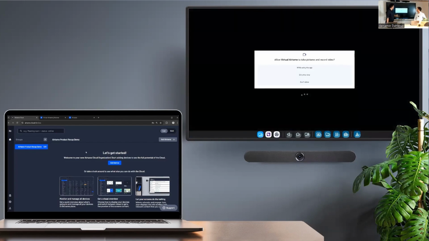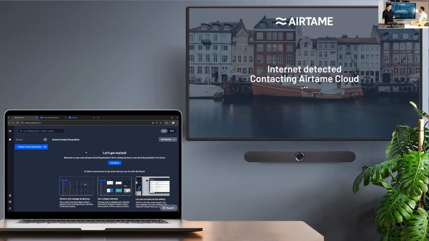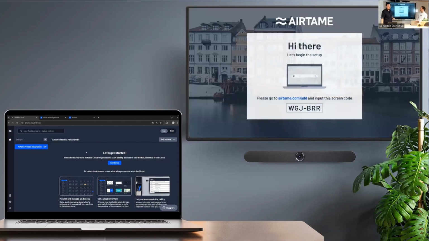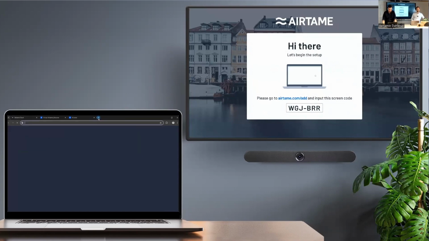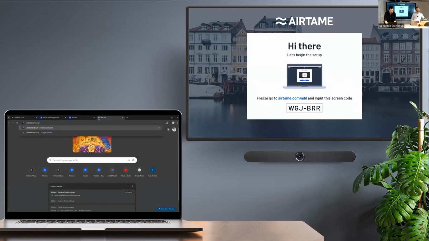Now, as you know, with Android devices, you have to give permission to use the video and microphone. So I'll just tap OK or while using the app on both. This is, of course, for the video conferencing part of using Airtame. So once the app is up and running, as it is right now, I am prompted by the screen to go to airtame.com/add. So I'm going to go to airtame.com/add.